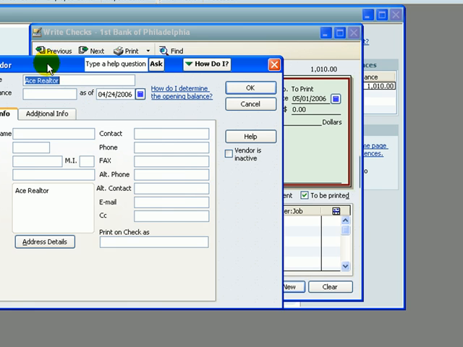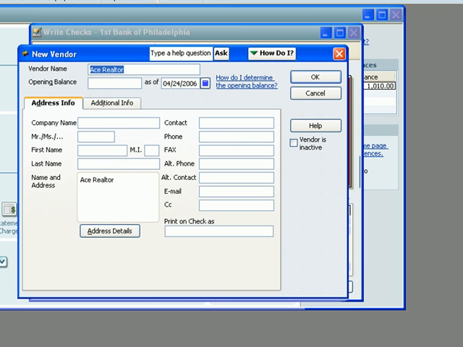So we'll click OK. And a new vendor window opens. And so what we want to do now is we want to type in all of the information about our vendor. So you want to make sure you put in as much as possible.